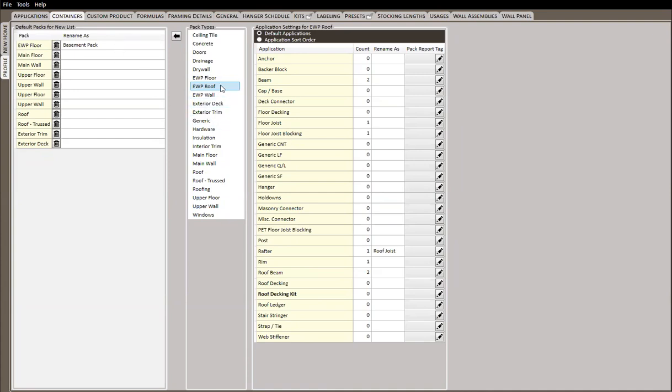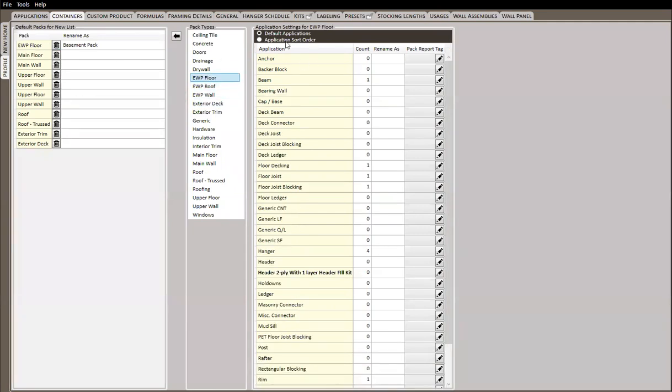Or maybe in your case, you want your basement pack to be ordered differently as far as how the application sort order is. So you could, in a sense, pirate a different one of these packs that you don't use for something else, like EWP floor. You could customize EWP floor by the order of applications that really fits your basement pack approach. And then you could have a more basement flow type of pack, and you would have a main floor pack that's more geared toward that style.